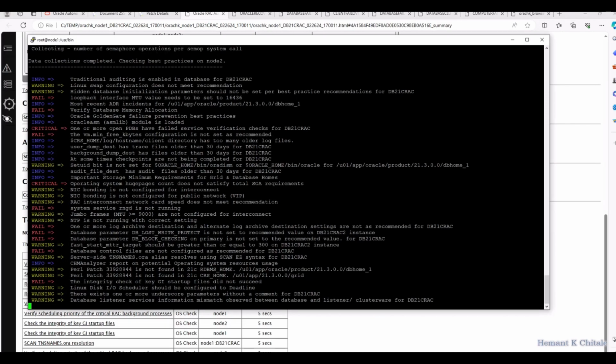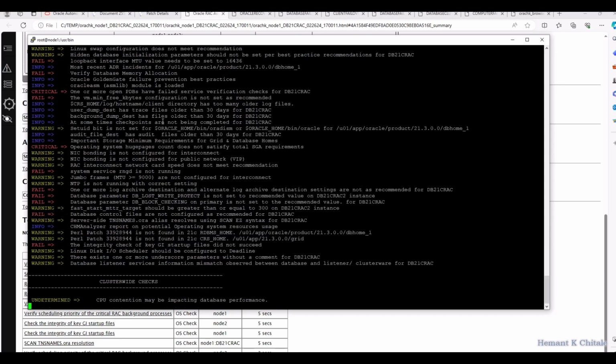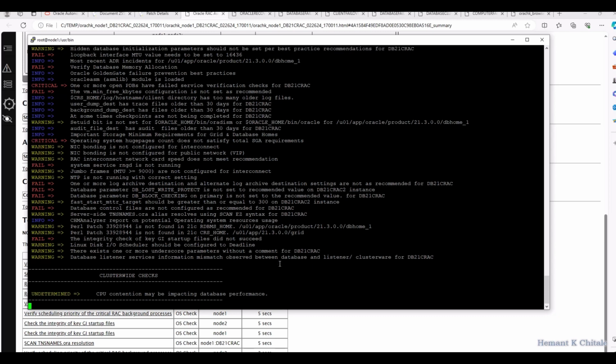So let's go back to the screen. Now it's running the data collection. Oh, it has already run the data collection on node 2, and it's generating the output from node 2. So there were outputs from node 1 and then outputs from node 2. There's also a cluster wide check for CPU contention. In this case there is no load currently, so there's no CPU contention, so the CPU contention check is undetermined, but there are a lot of different warnings for different configuration items.